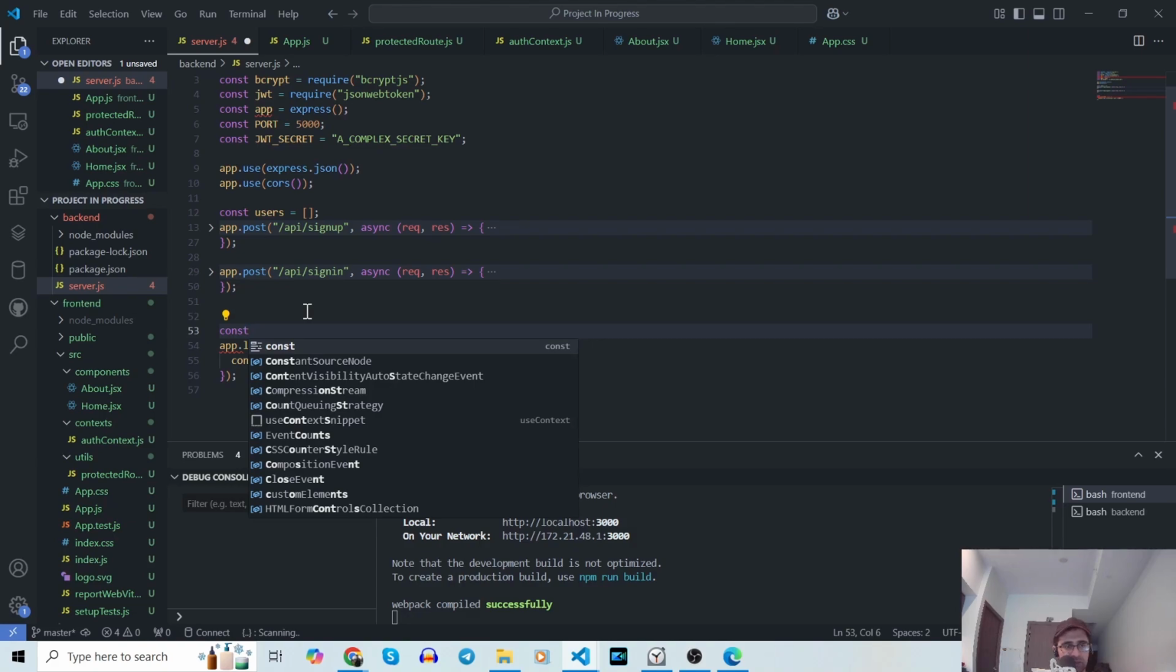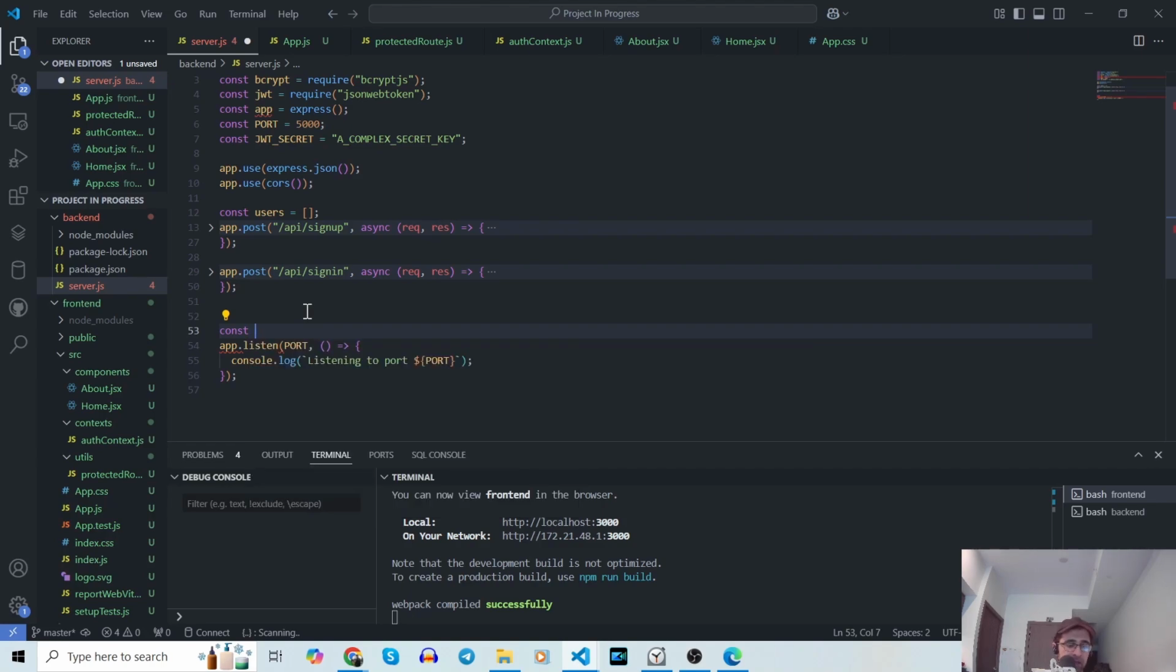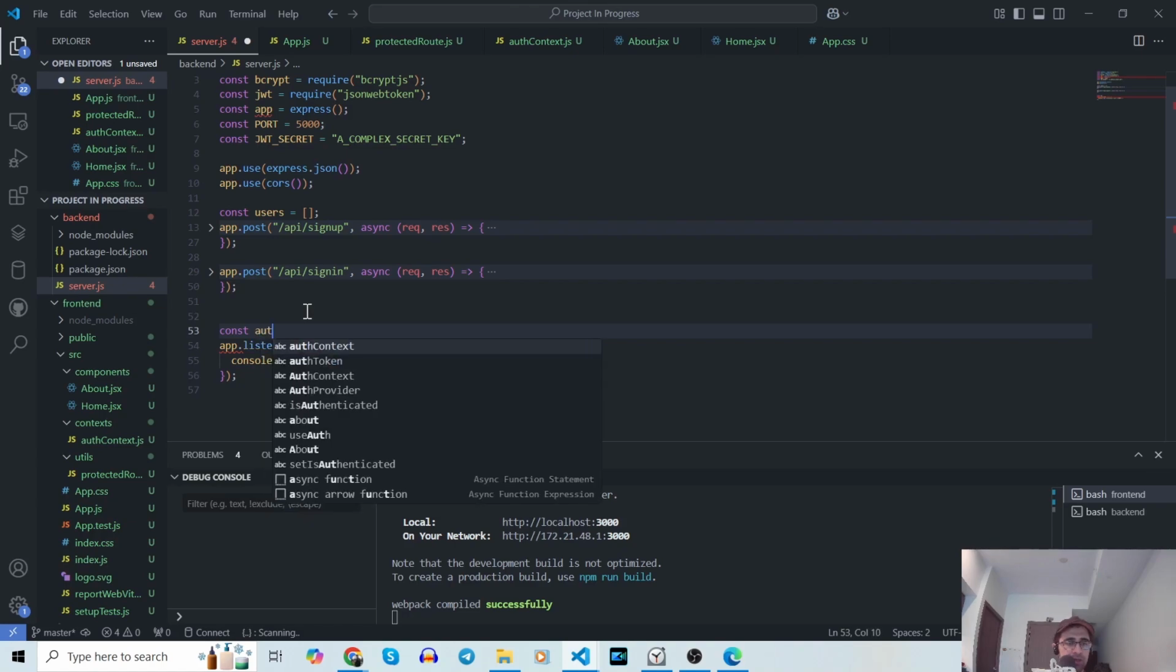This can be created somewhere else inside a different folder, but since this project is quite small, I'm not going to create another folder and call it middleware. But for real projects, please make sure to make your code as modular as possible. So I'm going to enter it here. Let's call it auth middleware.